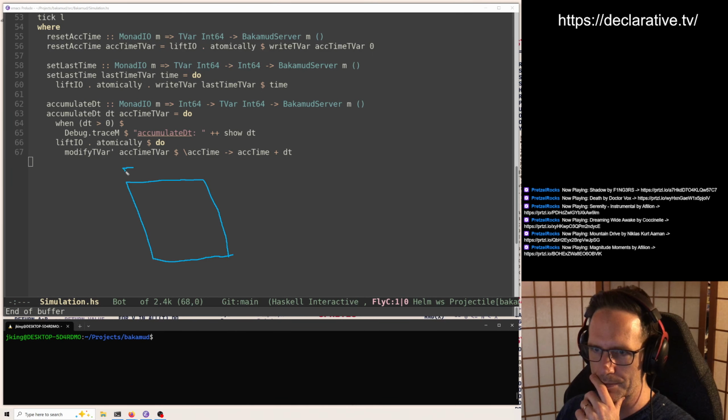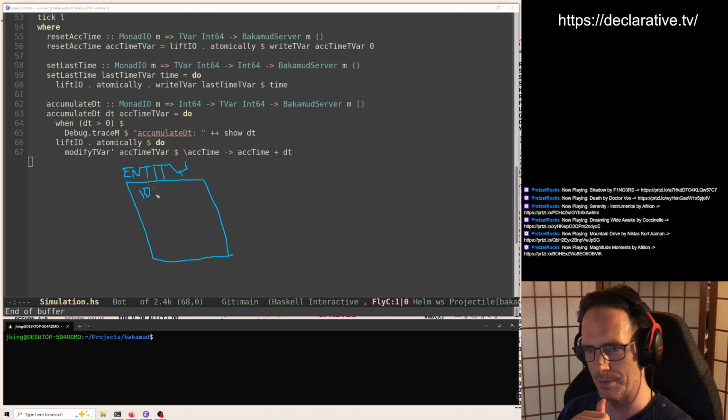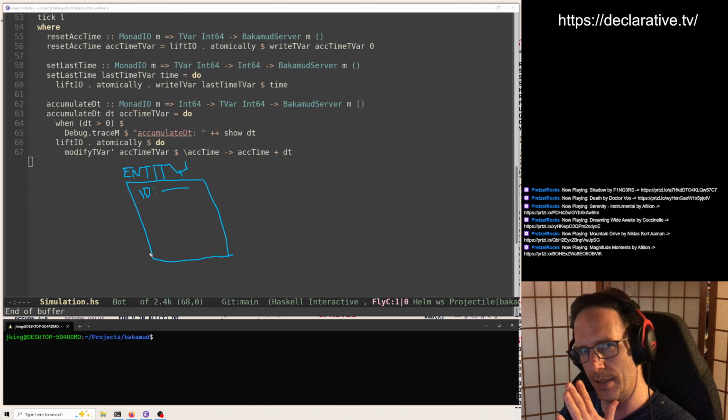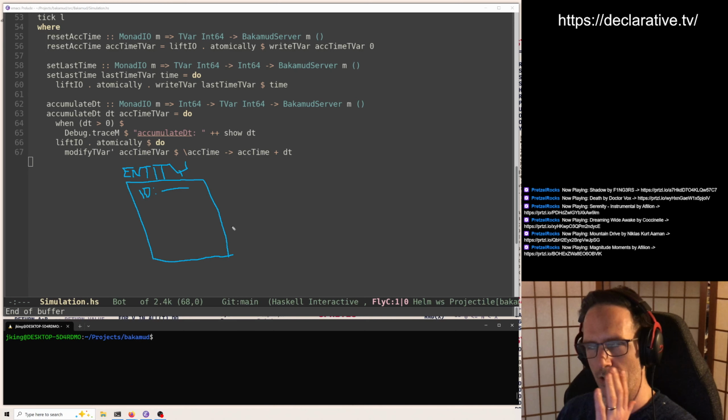So an entity, marked by this entity, just has an ID, right? And it uniquely identifies this entity in the system. That can be pretty much it. You don't need a whole lot more. You just need to know which entities are active.